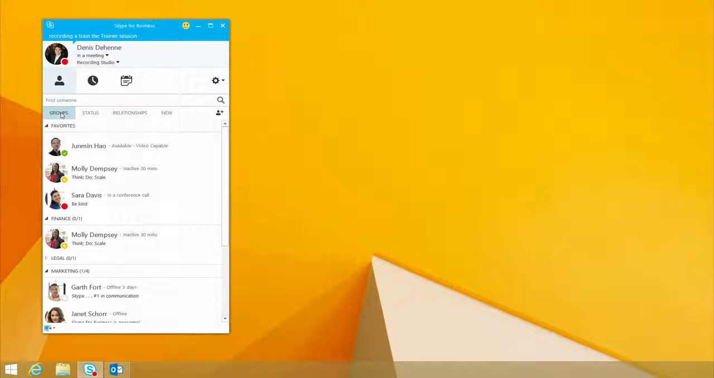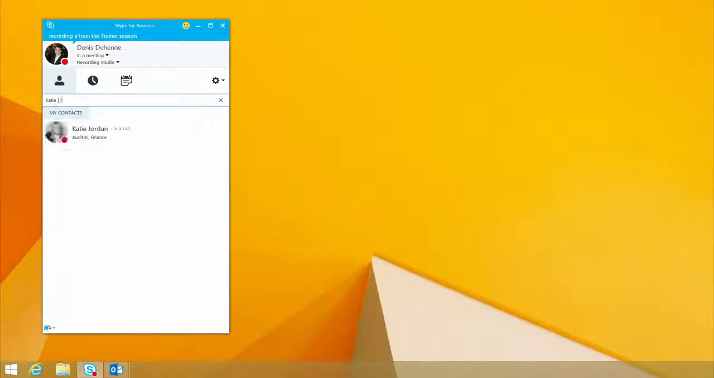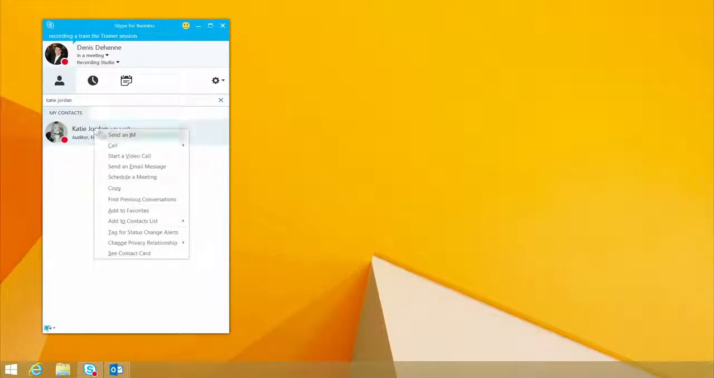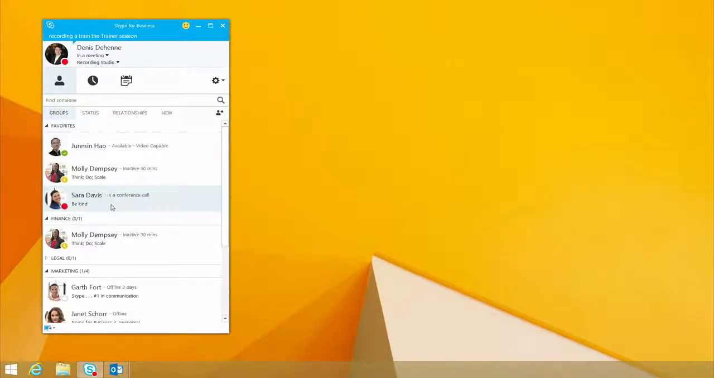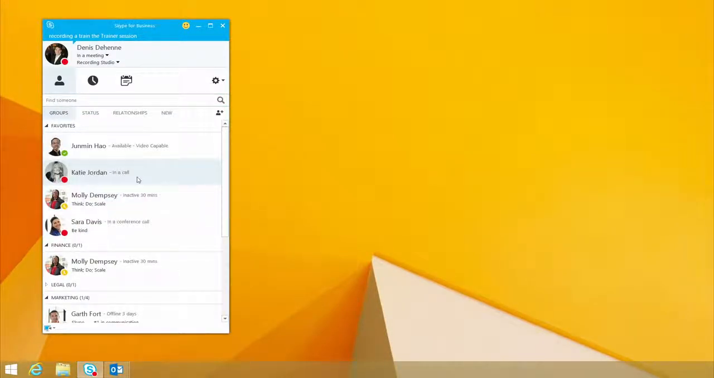But the big piece I really wanted to make sure that you understand in this is how to add somebody. So I'm going to show you what it's like to add Katie, who is on my team, but I didn't have her in my contacts list yet. So I type in Katie Jordan, it pulls it from the Skype for Business servers, and I have the ability to come in and add her to my contact list. Now, typically I'd say, oh, I'll add her to external or to finance or one of those, but really, I talked to Katie so much, I wanted to make sure I add her to my favorites.